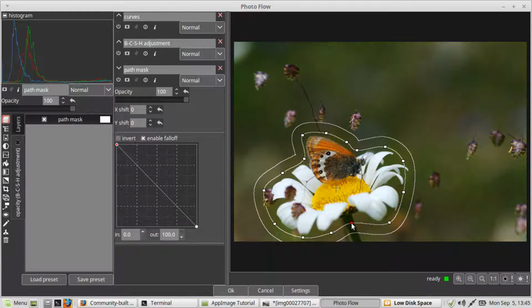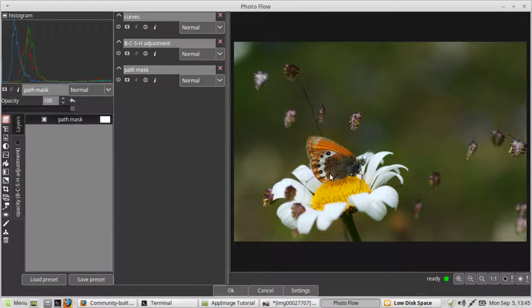Like this. And restrict the increase of saturation to the butterfly and the flower, and keep the rest to its original saturation, as you can see here. So this is an example. Now we can send again the data back to GIMP.